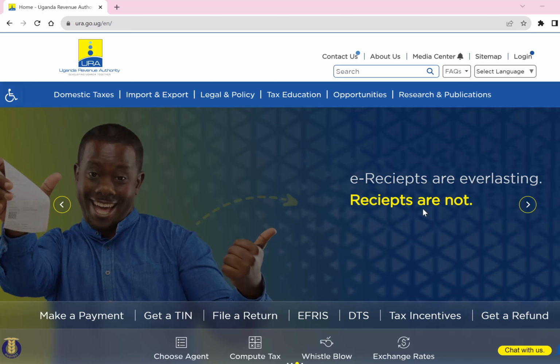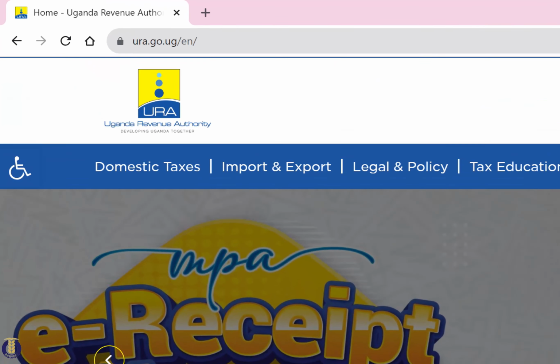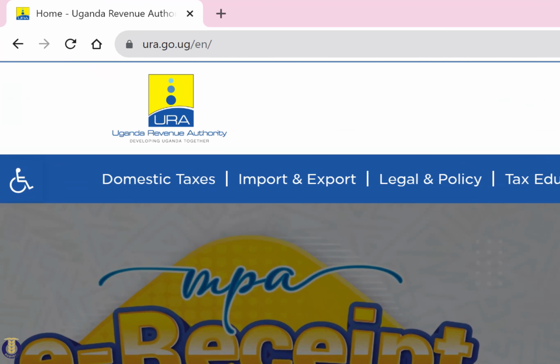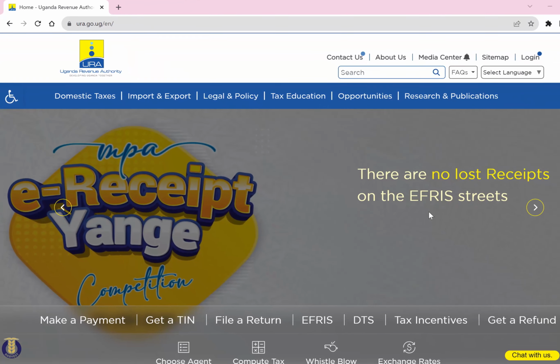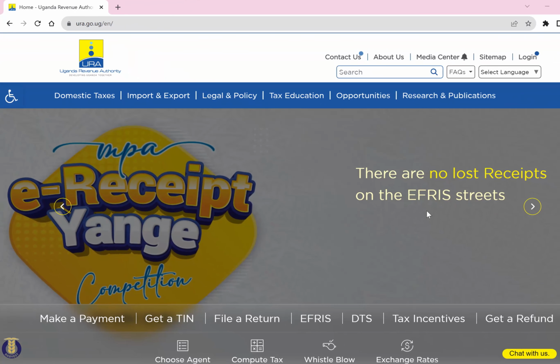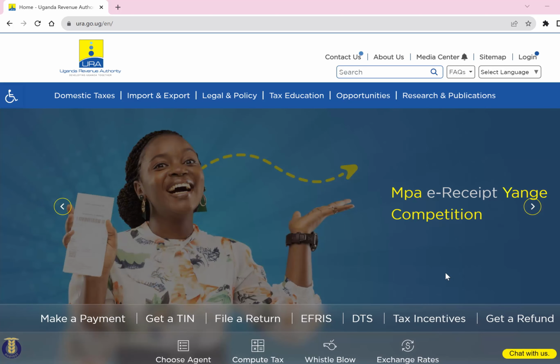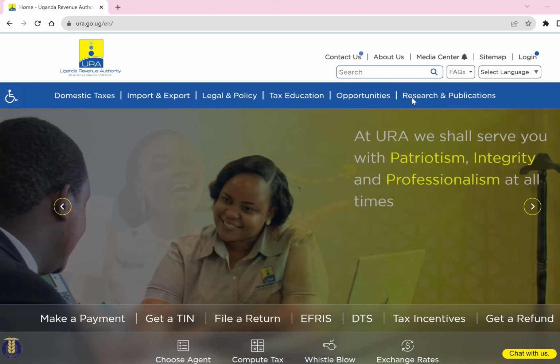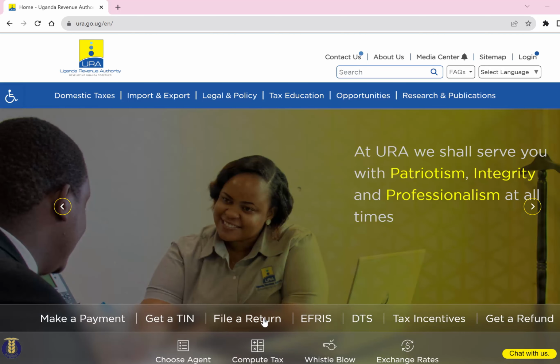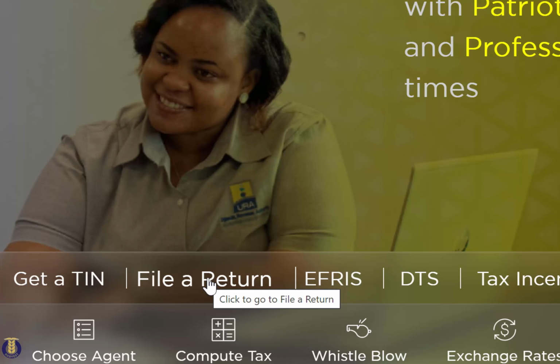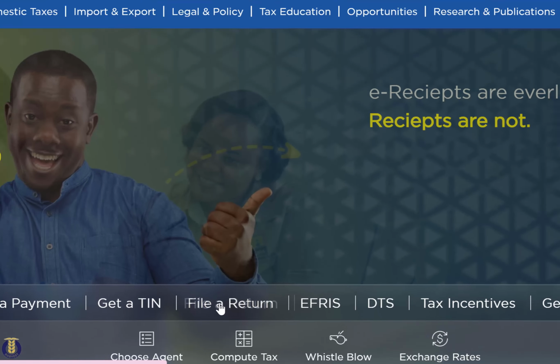On your screen is the URA portal, www.ura.go.ug/en. Now this is the new enhanced website or portal of URA. You'll see a difference between what we've been having and what we have now. So what you do, you just come down here under file a return. So you can see everything has been simplified. So you click on file a return.